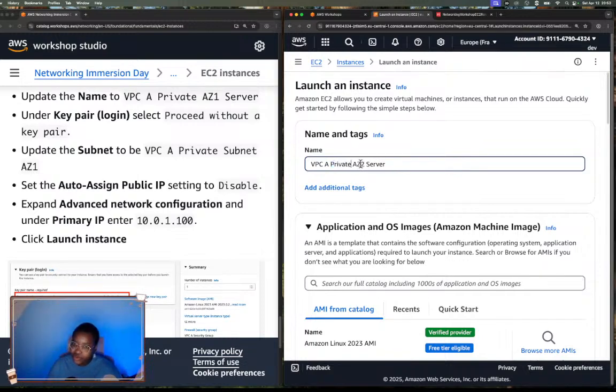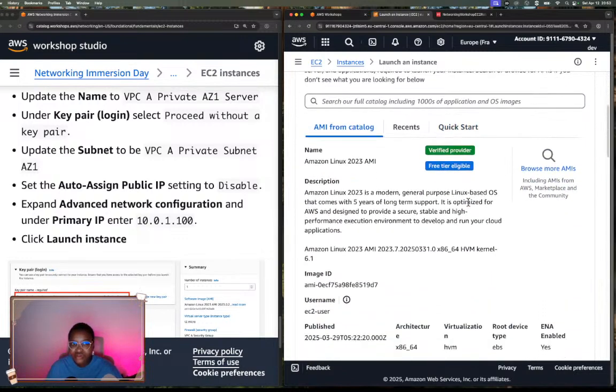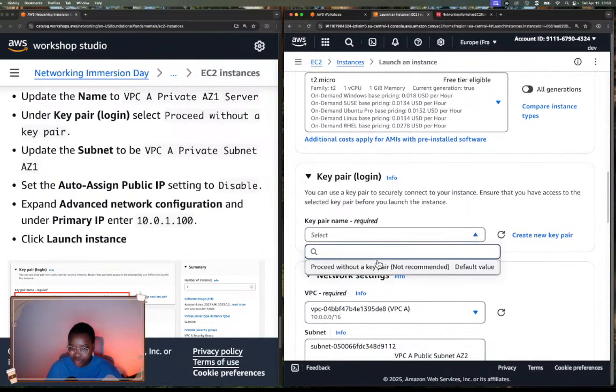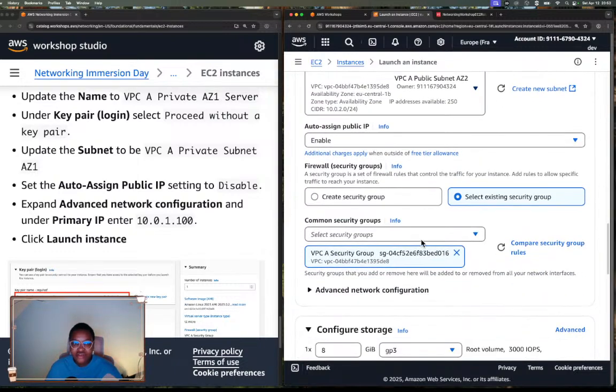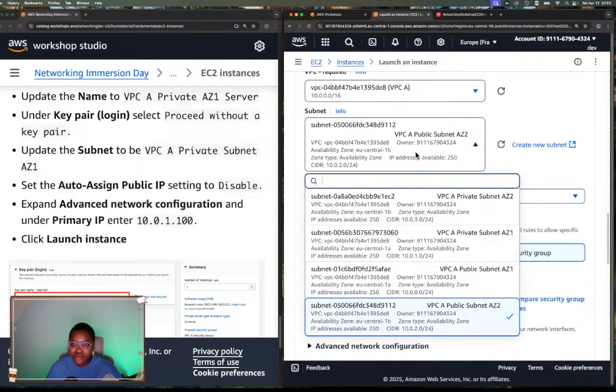And since we are going to be launching it in AZ1, we're changing that also. So the name is VPCA private AZ1 server. And we're also going to be proceeding without a key pair, just like we did in the other one. Proceed without a key pair. And the subnet is going to be the private subnet in AZ1.